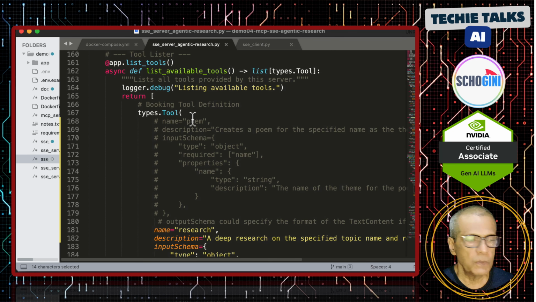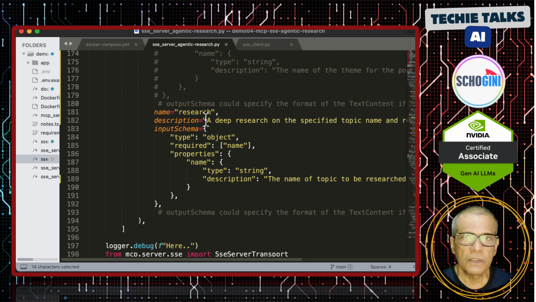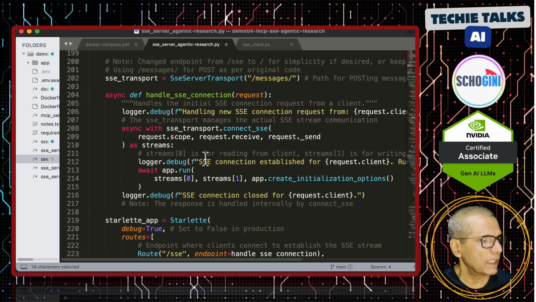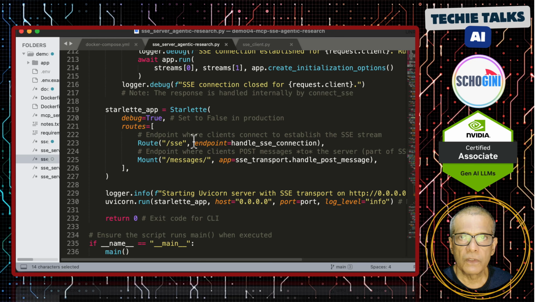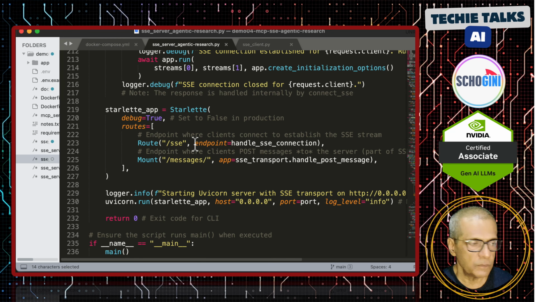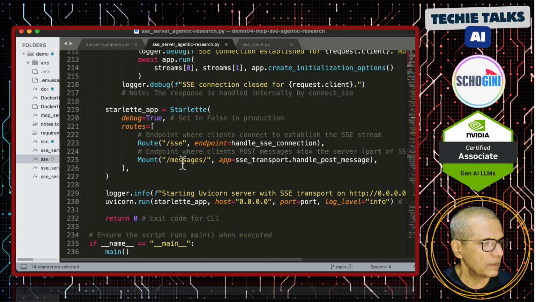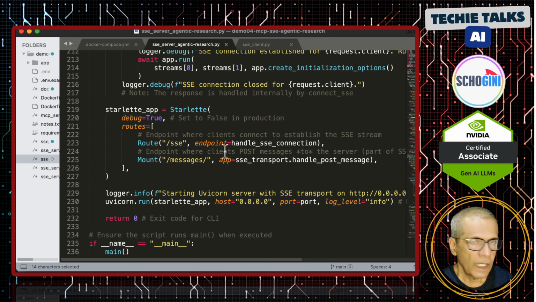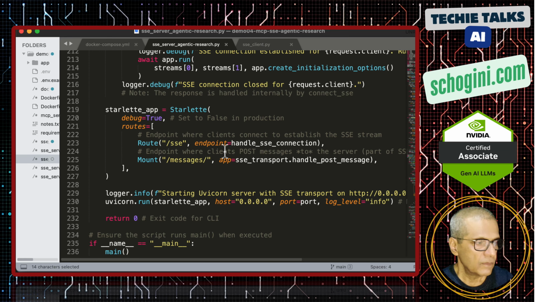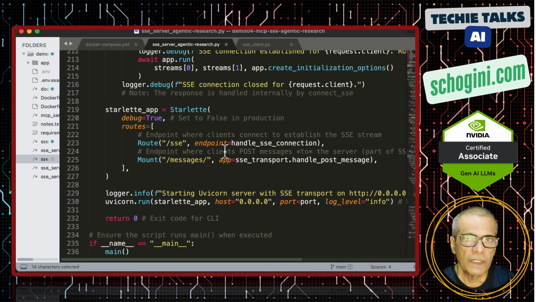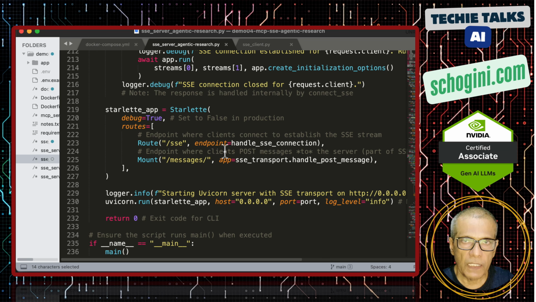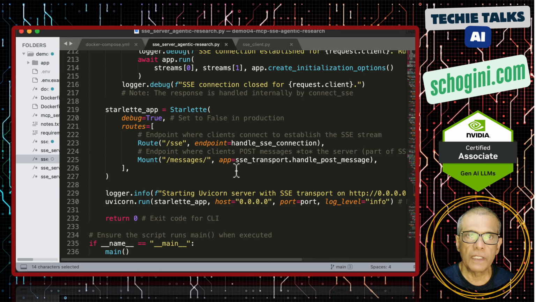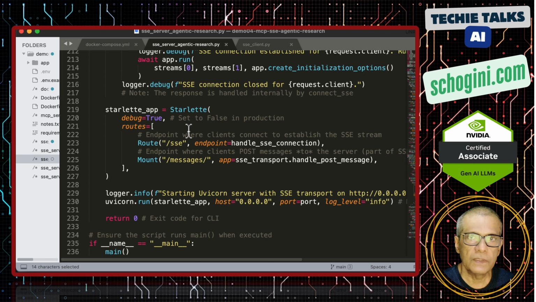Here we have the list available tools. We are offering just one tool, the research tool. Okay, the rest of the code is identical. Remember, there are two endpoints for this MCP server, which is based on SSE. One is the /sse endpoint, the other is the /messages endpoint. And if you don't know how this interaction happens, I have made a detailed visual video showing how the SSE endpoint is used, how the data comes back through the SSE endpoint, and how the /messages endpoint is used. You need to look for the video on MCP SSE data flow. Okay, so that is the MCP server.